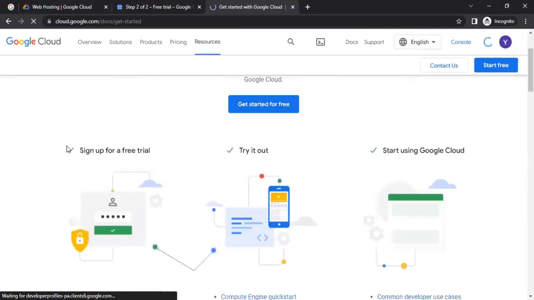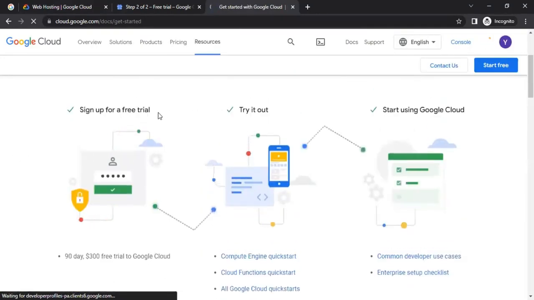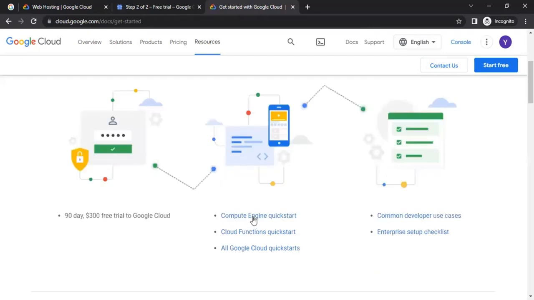So the first thing is sign up for a free trial. That's what we already did, assuming you did it. And then comes try it out. So they are telling us that we could try this out. We could try Compute Engine Quick Start.